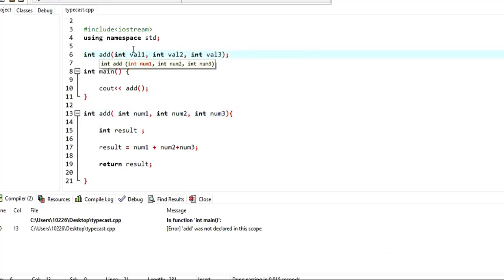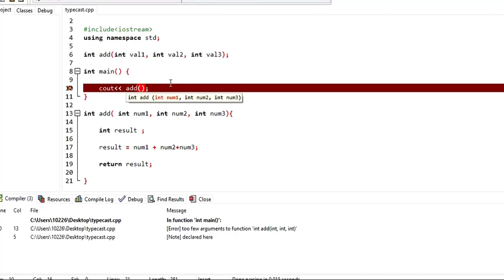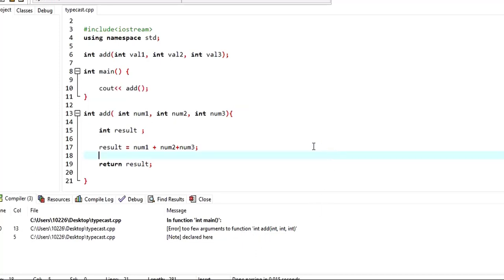So when I save this one, do you think this program is going to run without an error? It will give us an error. For example, when I run this one, it's giving me an error. Now what is the error? It says too few arguments to function int add. So it simply says, you know what, we are trying to add the values of num1, num2, num3, and then you are trying to store the result into this result variable, and then you are trying to return that result variable, right? But where are the values for num1, num2 and num3?